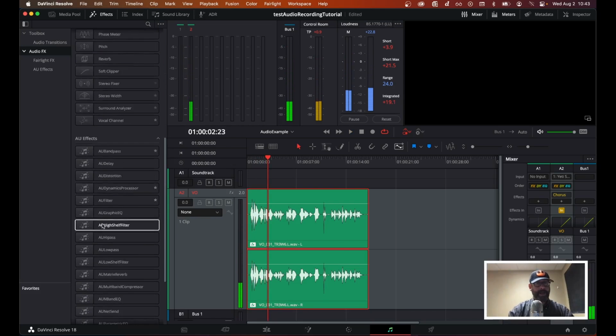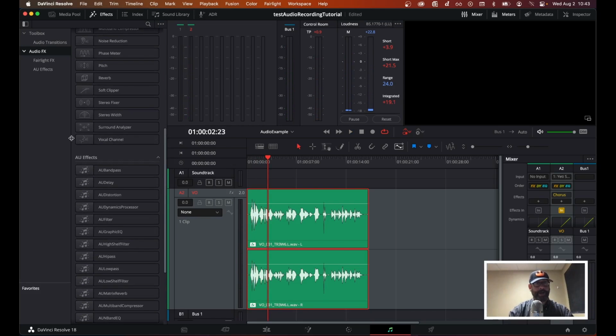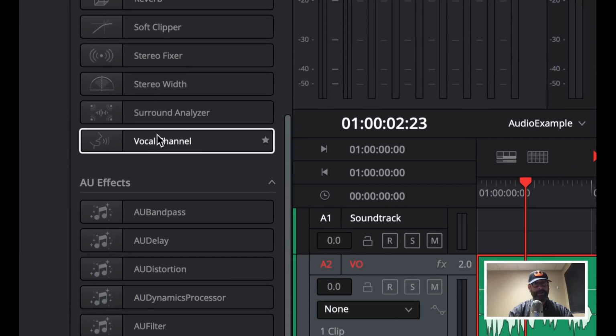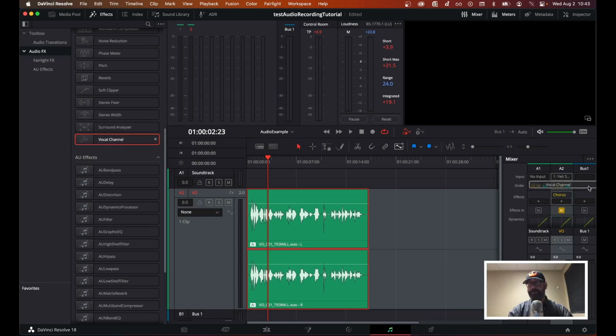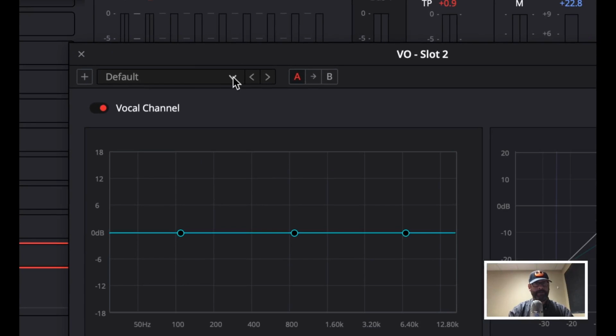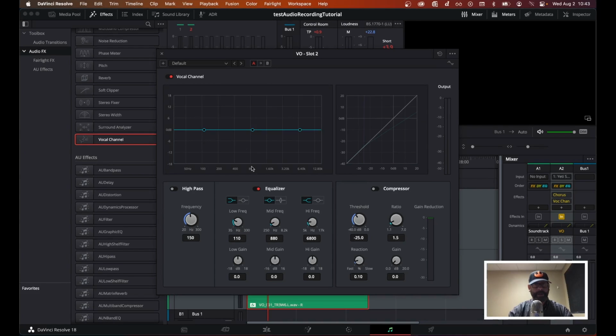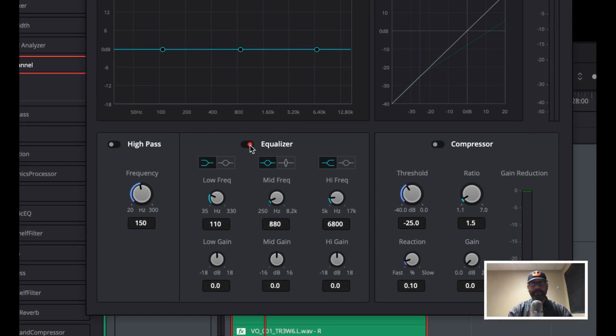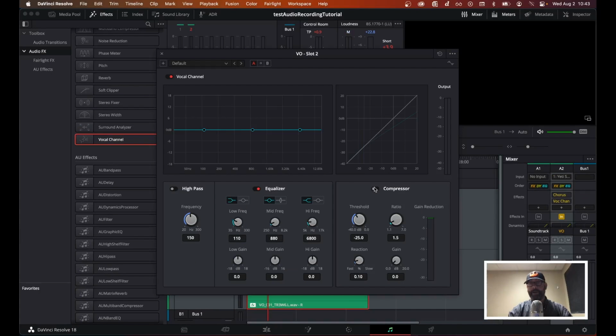Nice. And hiding down here at the bottom, oh, there just happens to be something completely dedicated to the vocal channel. So I'm going to grab that and drag that onto my A2. And look at my defaults up here. There's only one preset. But what this is giving me is an equalizer, which gives me the opportunity to manipulate my frequencies. And I can turn on my compressor.